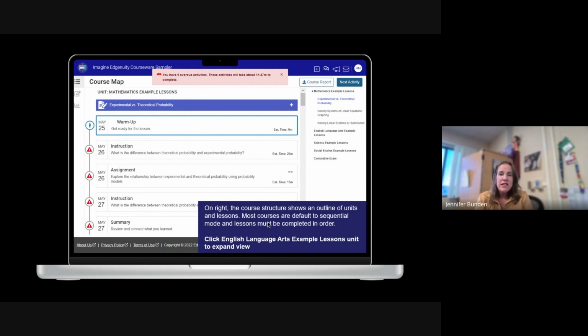Most courses default to sequential mode, and lessons must be completed in order. So unit 1, unit 2, unit 3 scaffolds all the way down to the final review.